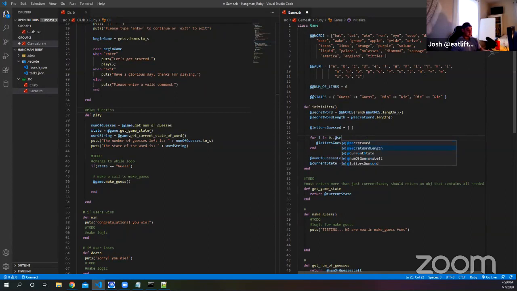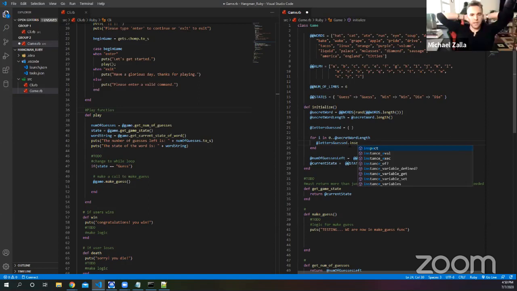Come on, IntelliSense, secret word length. Okay. Letters guessed dot, what is it going to be? Dot pop, dot add, dot insert. So yeah, usually in most languages, it's as simple as indexing into the key and then using the assignment operator and putting the value on the right-hand side.